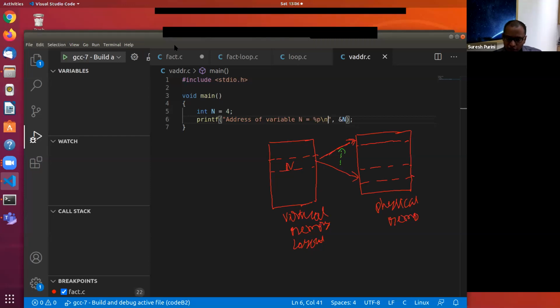So two important ideas. One idea is recursion. I want you to understand this idea of call stack and how activation records are pushed and popped, and how different activations of the same function are simultaneously active. That is, fact 4 and fact 3 are simultaneously active. And the next important idea is virtual memory.